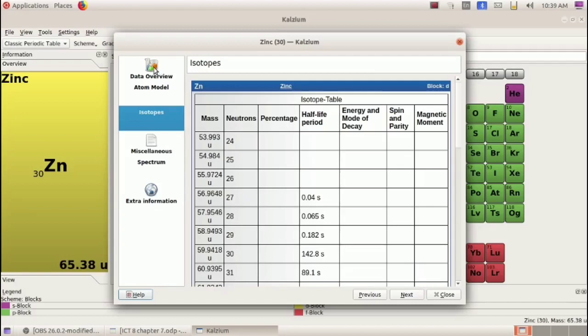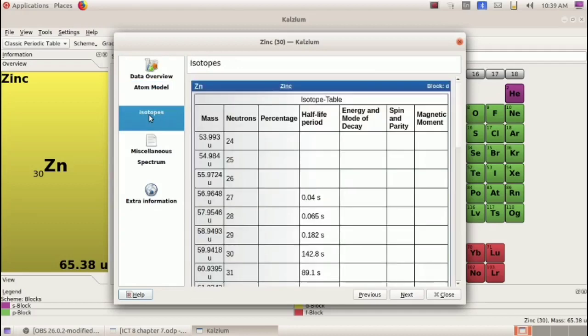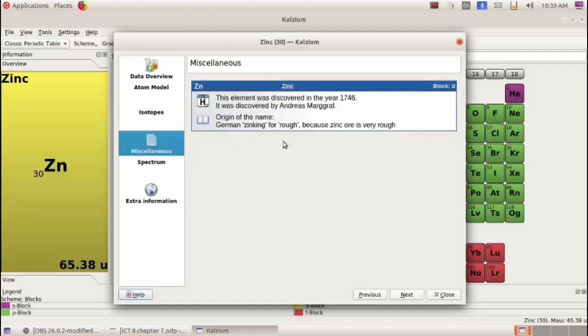Here we have already seen the basic information, atomic model and different isotopes. Next we have miscellaneous information. Click on this. Here we will get the details about the person who has discovered the element, the year in which it was discovered, and why that element got its name, etc. Such information we will get from here.